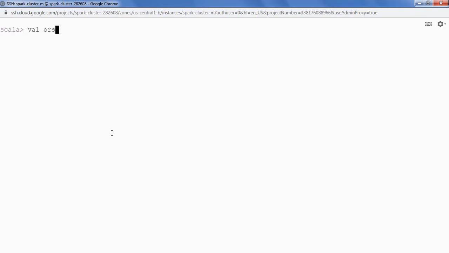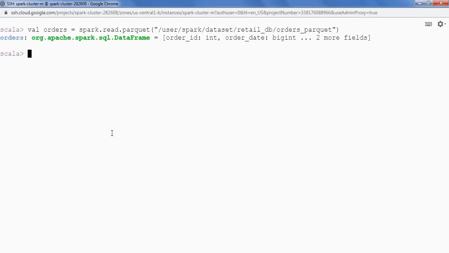So we'll say orders is equal to spark.read. Spark.read returns a data frame reader. On top of the data frame reader, we will say parquet. Spark.read.parquet, providing the file path. This is my file path. So this is my data frame orders.